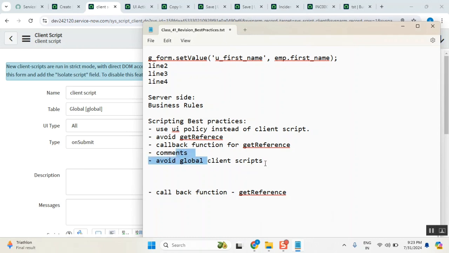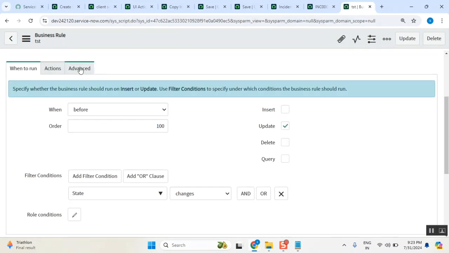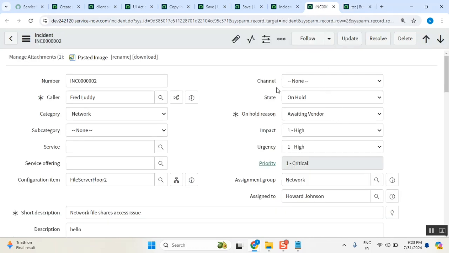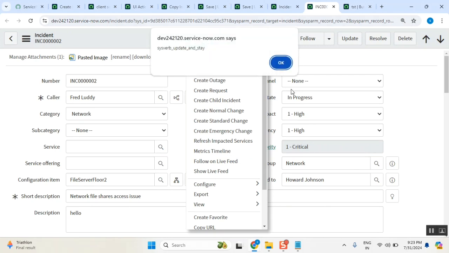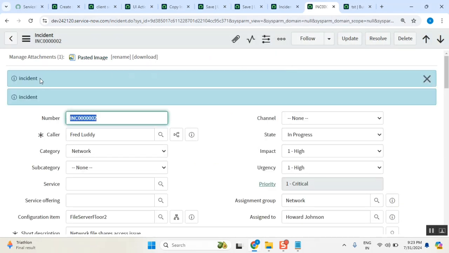Even client script, even business rules also. Client script is at least fine, but business rule, I will tell you now. Go to the business rule. I created one thing here, right? I put what is current, what is previous now. So just update here when the state changes to, and then save, right? So what this is printing, current and previous.